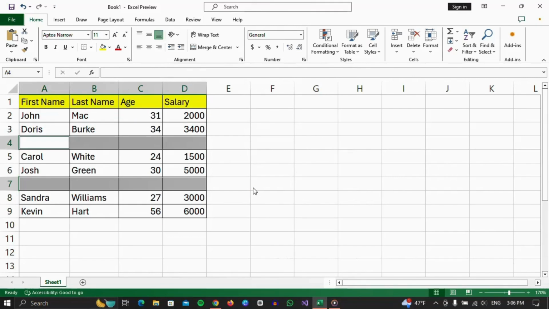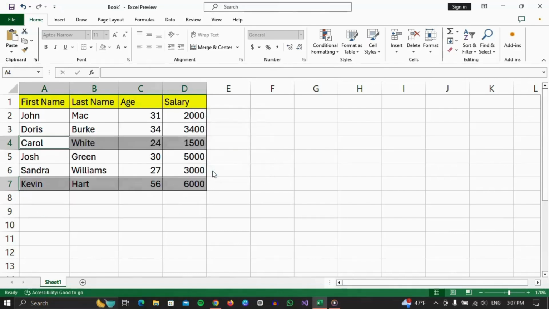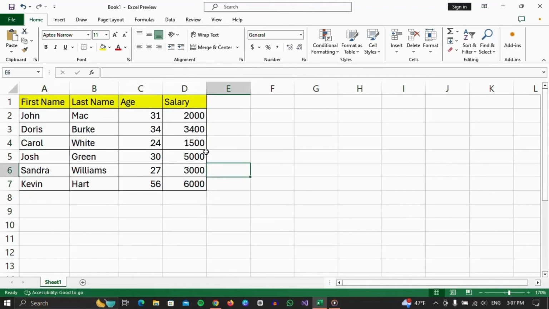The next thing we need to do is to press the Control key and the minus key. This will open a new menu in which we select the options in which way we want to delete the rows. We select the Shift Cells Up option and click OK. As you can see from the table, in this way we removed all empty rows very quickly and easily so that our table is ready for further use.